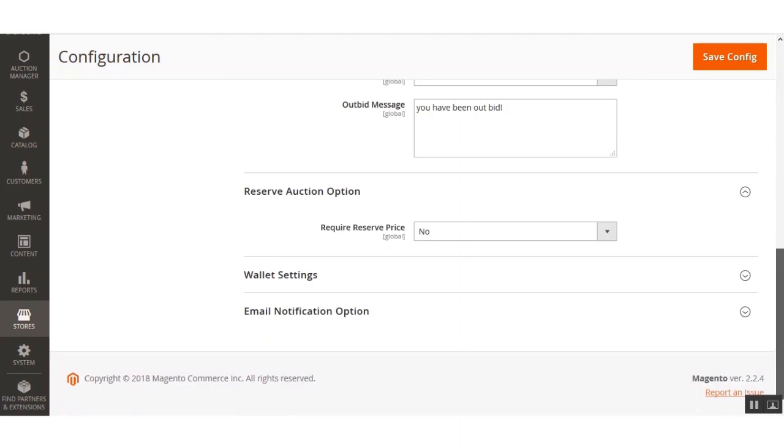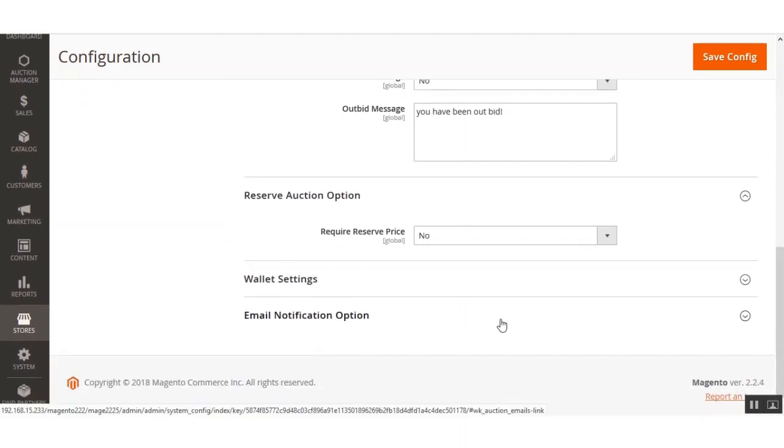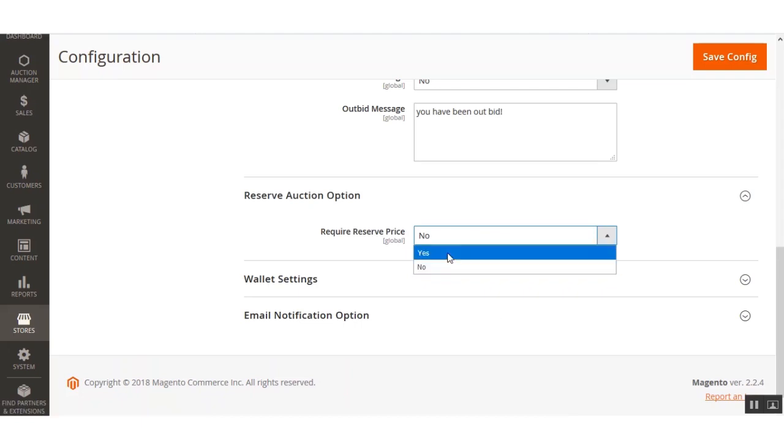Let's go to the reserve auction option. The admin is only allowed to sell the item once the bid amount meets or exceeds the reserve price. So you can select require reserve price as yes or no as per your requirement.